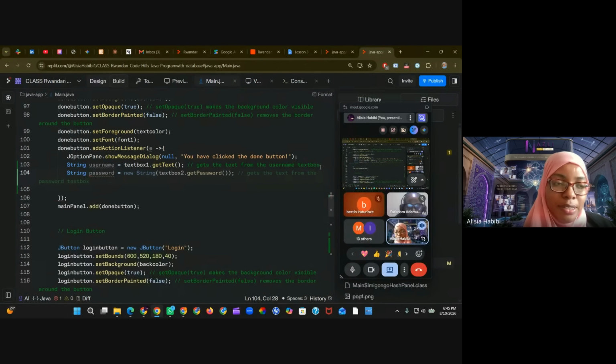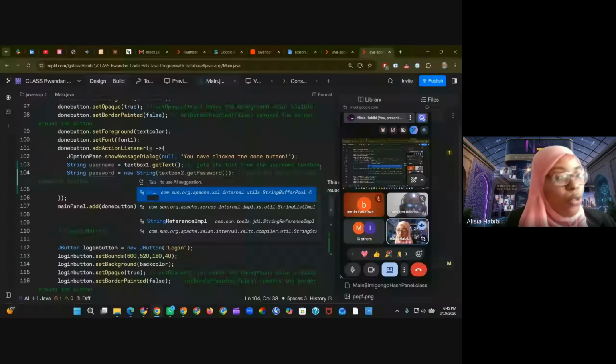And password is the same thing again. Just be careful because password, remember, it's masked. I hope you remember that. Masked, meaning what? It's hidden. So when they type, they don't see what you're typing, like in a website. It's hidden, it's masked. So you have to be able to get that password into a string. Like you have to store it as a string. So what you do is you basically create a new string object. This is what you will do. Don't just do textbox2.getText, it doesn't work like that.